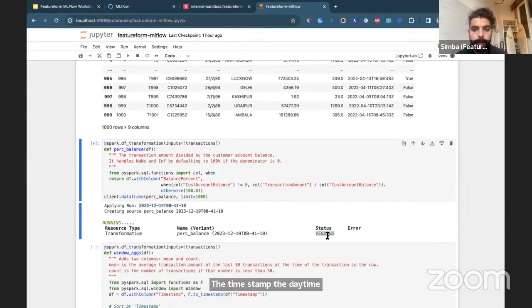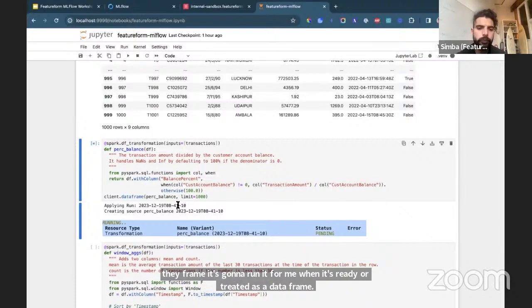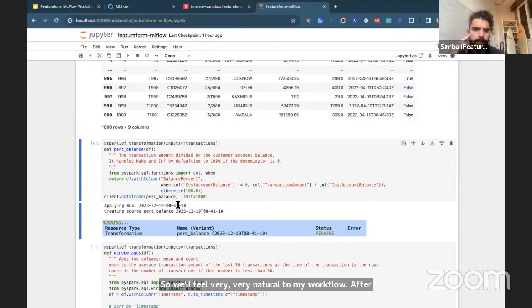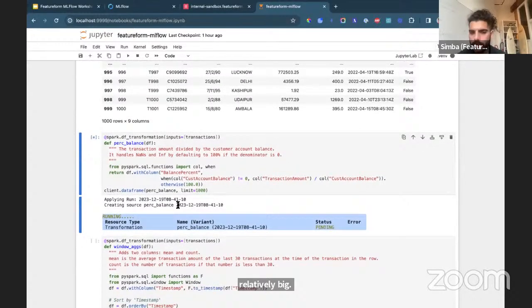Right now, Featureform is running it for me on Spark. Because I'm calling client.dataFrame, it's going to run it for me when it's ready or retrieve it as a data frame. So it'll feel very natural to my workflow. After this runs, the data set's relatively big, so it takes like a minute maybe. But let's say for some reason I ran this and there's an error. Actually, I probably should have made it an error first.